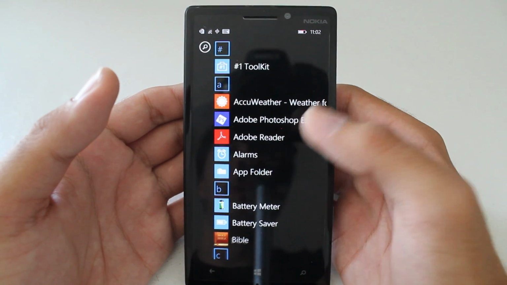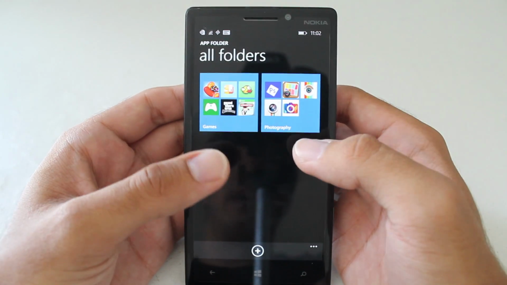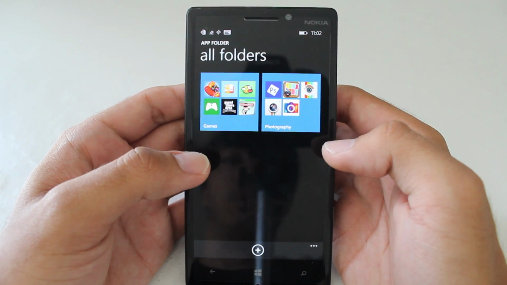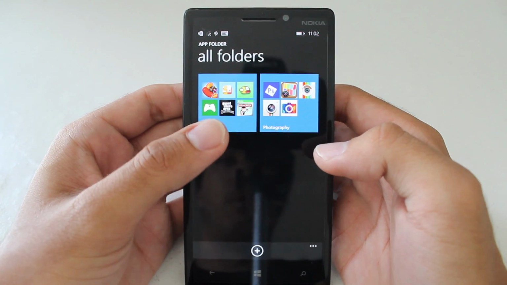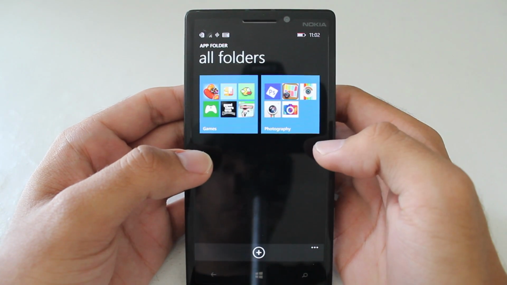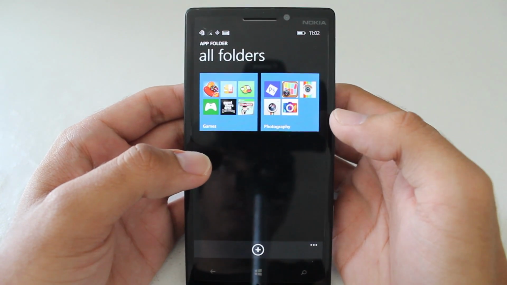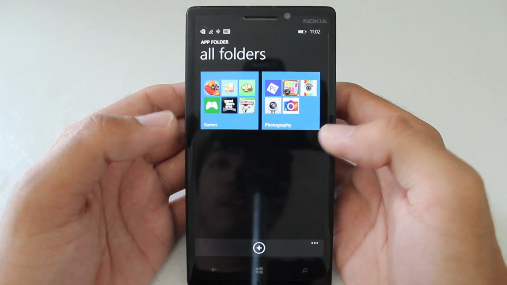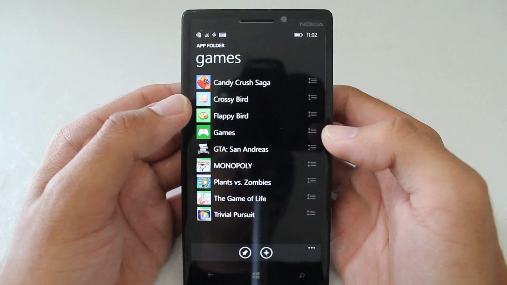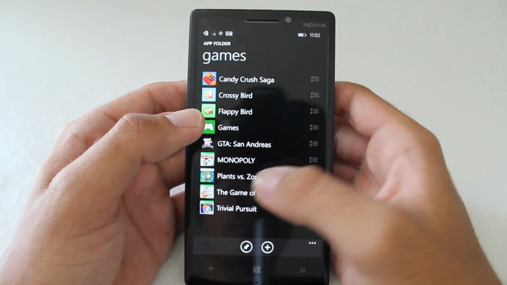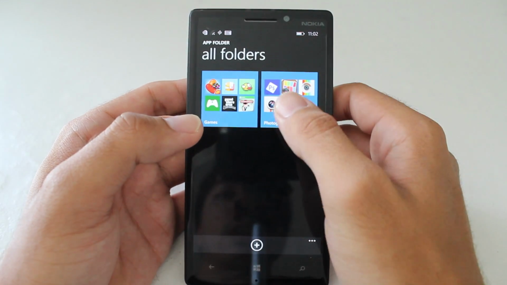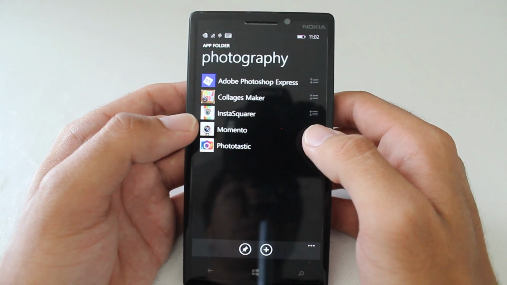So if I open up App Folder now, it lets you categorize the apps that you choose. So for example, I've got a folder called Games, I've got a folder called Photography. It isn't a folder in your app list, but it's the closest that we can get. So if I open up this one, I can see all the games that I've put inside that folder. And for example, on this one, I can look at all the apps I've got in Photography.